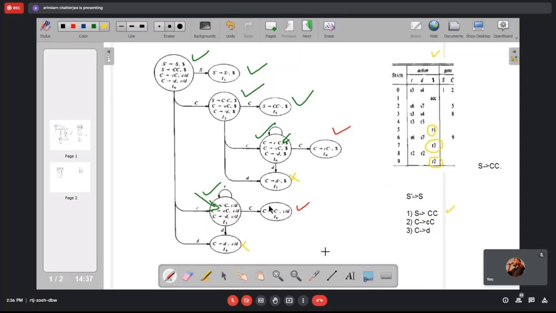That's about it for LR1 items and LR1 parsing table construction. The parsing process is exactly the same as in LR0 or SLR1, because they only consider the parsing table. Once the parsing table is constructed, the action is absolutely similar. So we'll consider this as a kind of introduction to LR1.